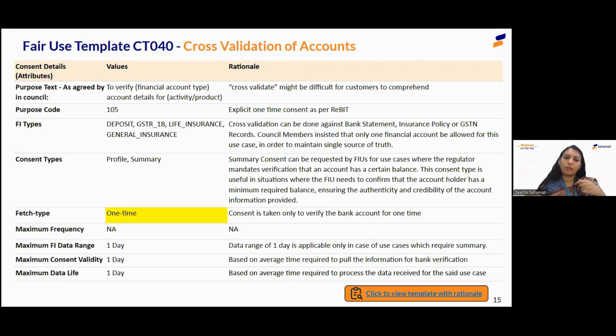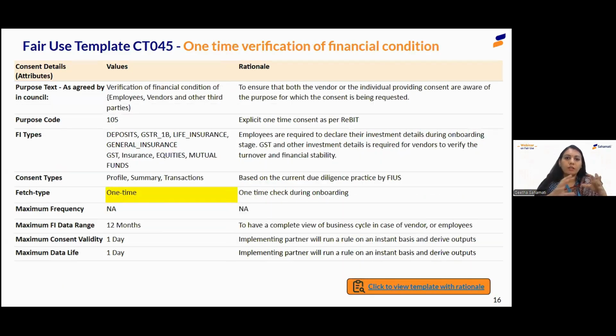If you have a regulatory requirement to validate those, you can use this template. In only one of the use cases, we found that they wanted a non-zero account to validate. So we have provided for summary here. Otherwise, if your use case is only to check the profile of the customer, you can ask only for profile in the consent. And this is a one-time verification of financial condition.